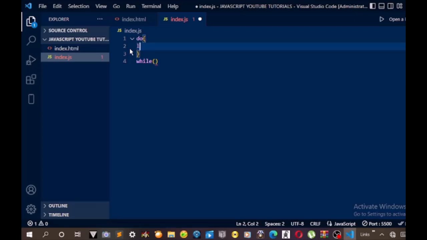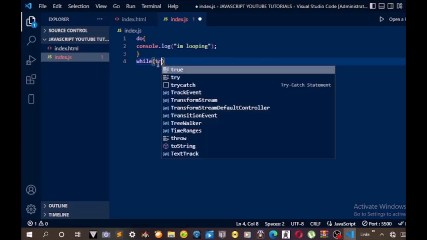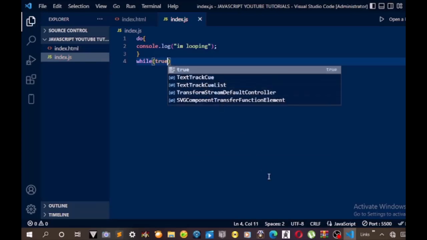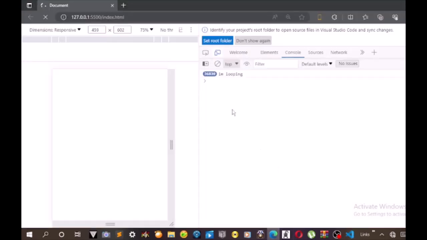So do, let's say, I'm looping. It will first execute this code before it comes to check whether this condition is true. So let's make it true, save it and check. So it's looping, that's it.